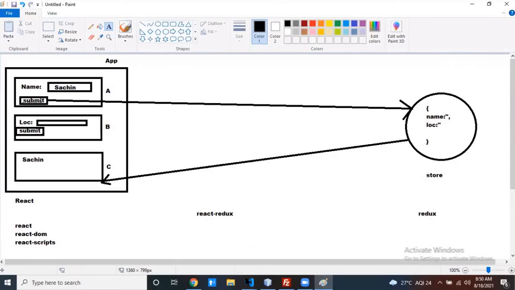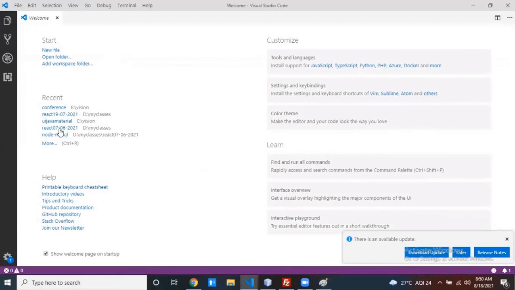So we're good. Now can we open the folder?